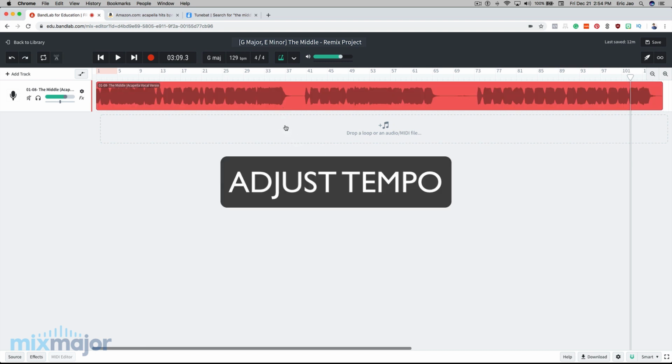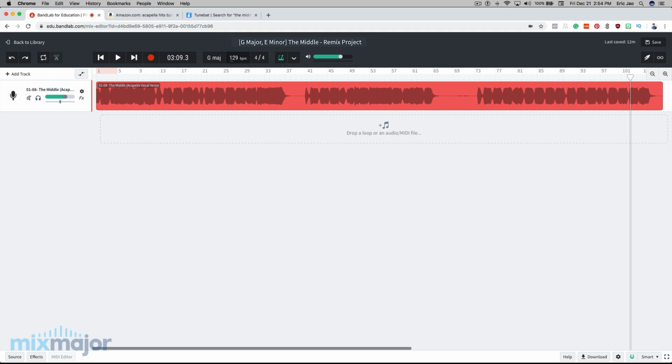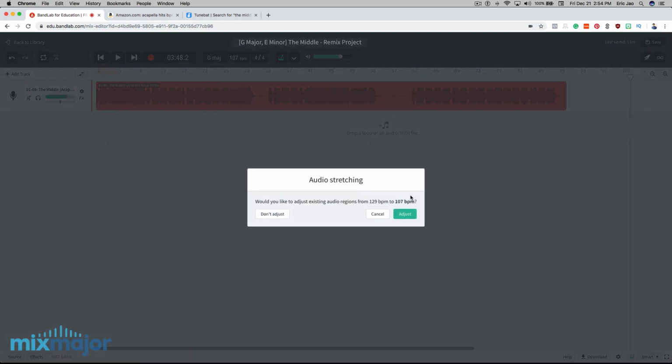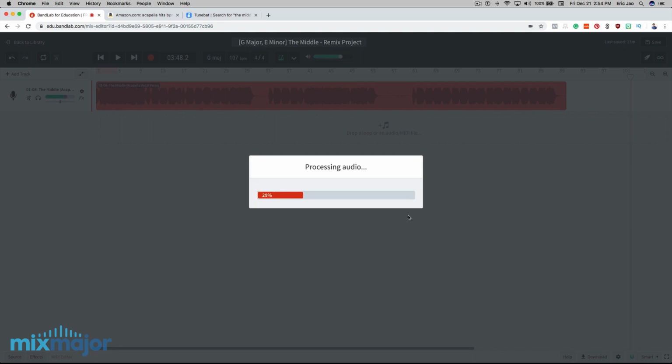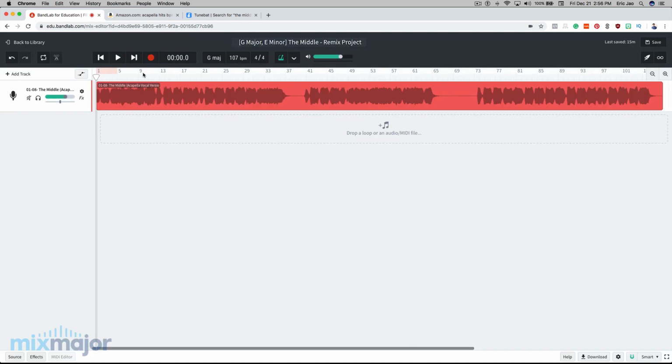And at this point, I think it's a good idea to adjust the tempo of the project to the original tempo of the song. So if I type here and I type 107 beats per minute, now it's going to ask me if I want to adjust, and this time I will click Adjust. Now when I play the project, everything will be at 107 beats per minute.